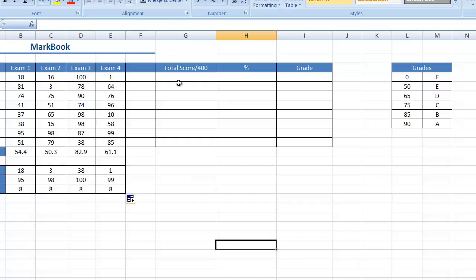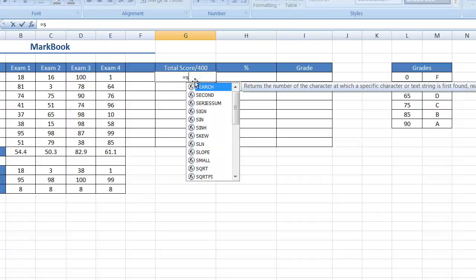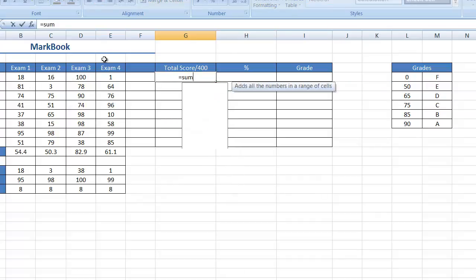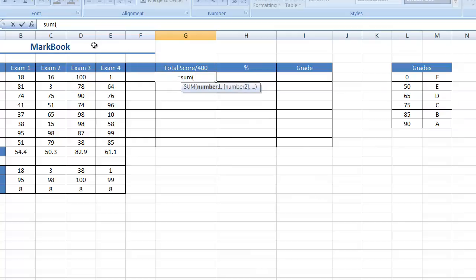Alright, now let's move on to the total. To find the total, all you need to do is press sum: equals sum, bracket, and drag all this along. Enter, that's your answer. Now let's do the same thing and drag it down. Now you've found the total score for each student.